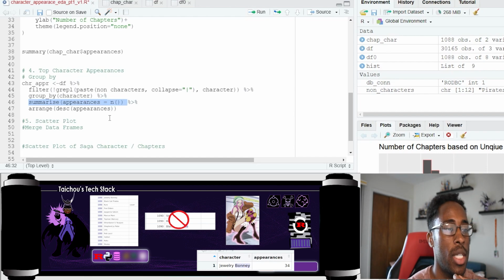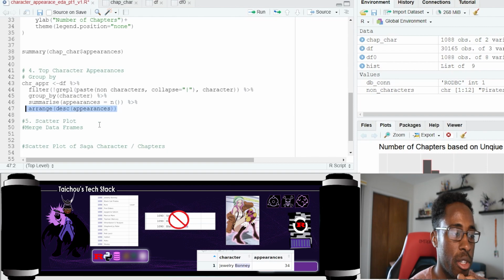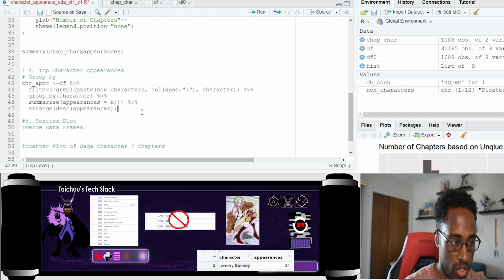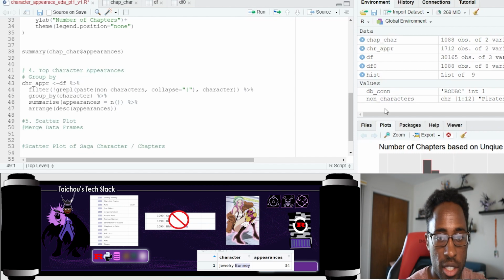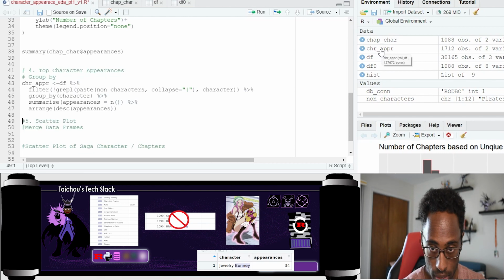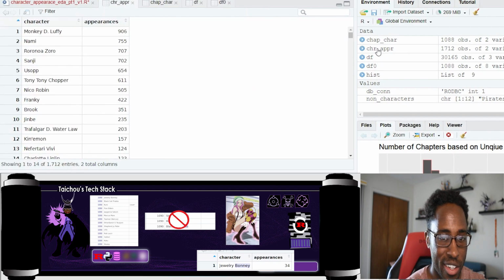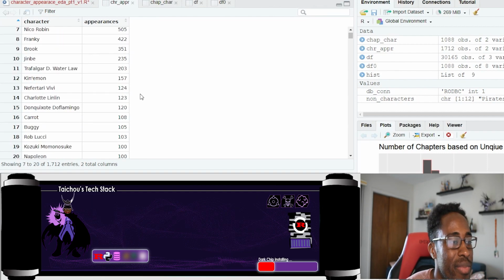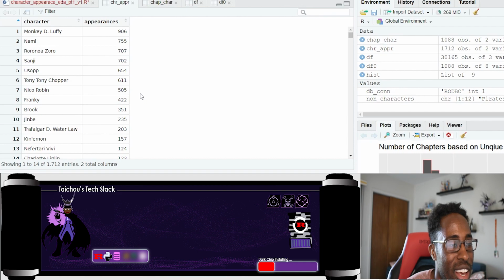And then we're going to arrange in descending order so we can see which characters appear most. So let's check that out. We'll run that script and see the variable appear up here in our environment, char appear. So roughly 1,700 characters. That's kind of crazy in One Piece. Cool. And here's the character appearances. So we have all of them. The top 10 doesn't look very surprising at all.